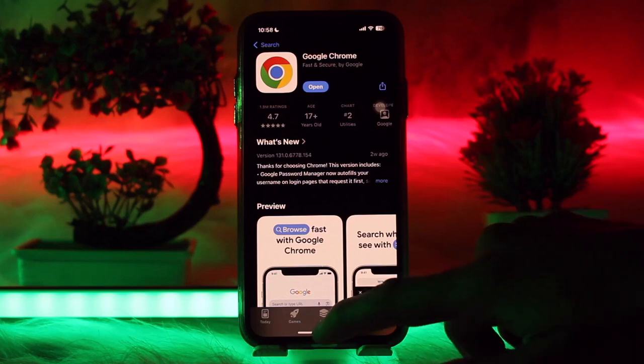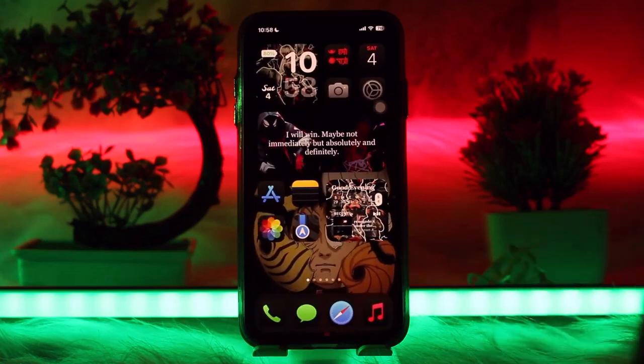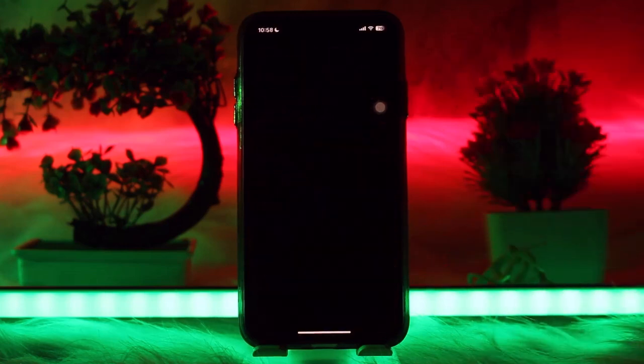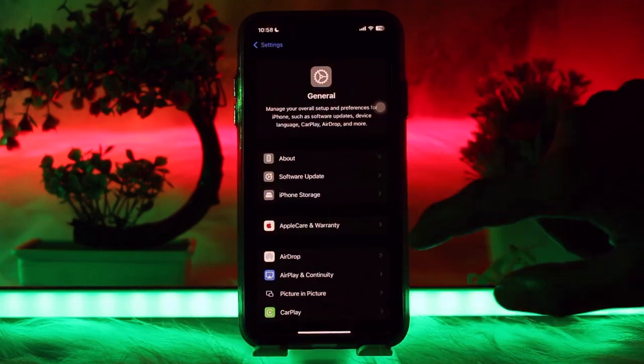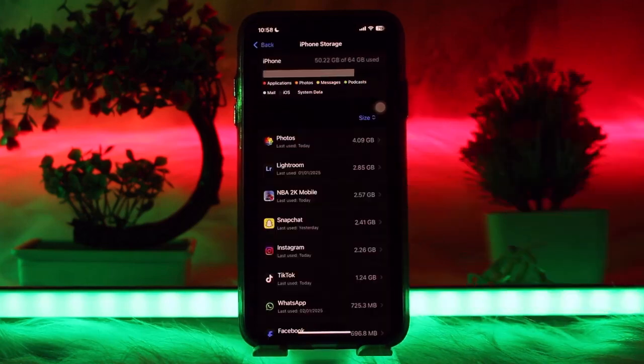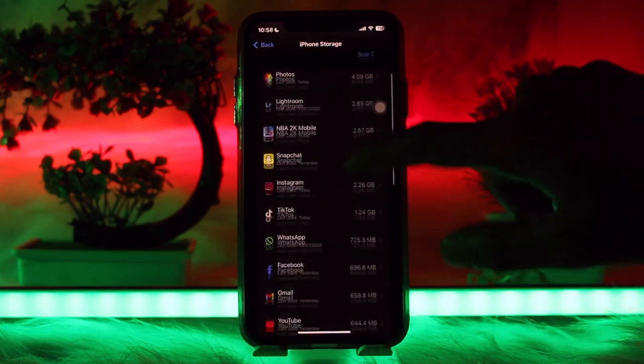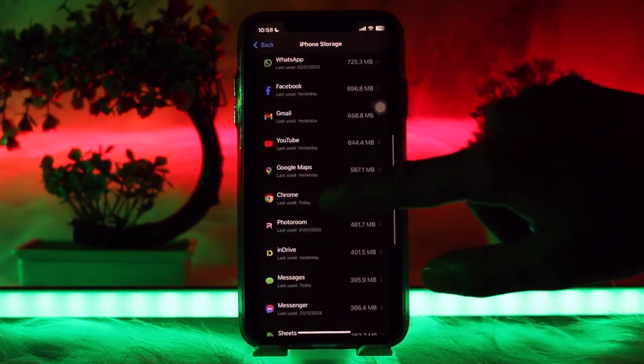But if that still doesn't fix the issue, then what you can do is head back to your home screen, then tap on Settings, and once you're inside Settings, scroll down and tap on General. Once you're inside General, tap on iPhone Storage, and once you're inside iPhone Storage, here what you need to do is scroll all the way down until you find the Chrome app and then tap on it.